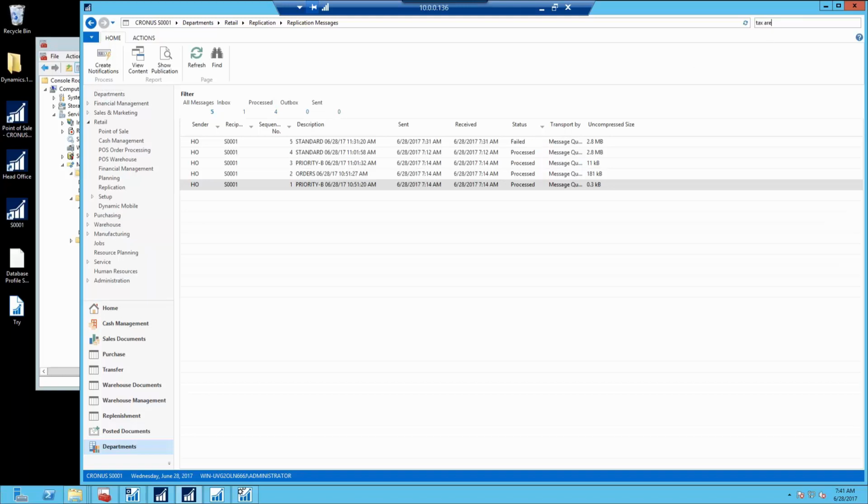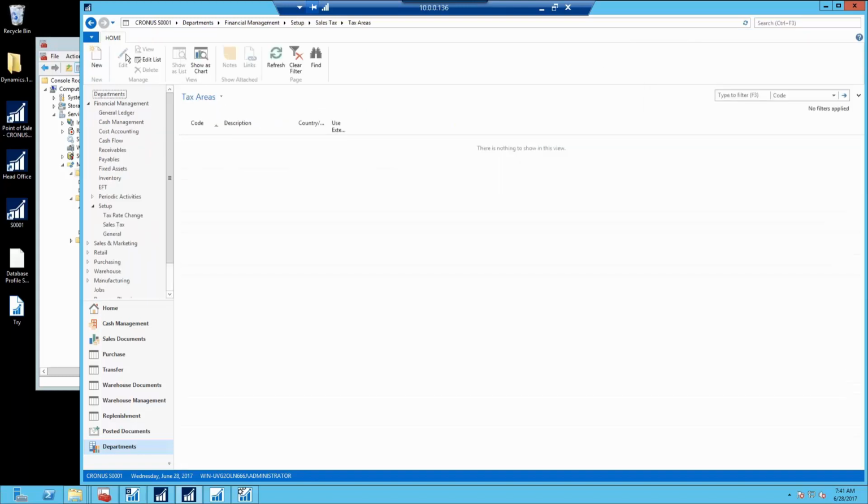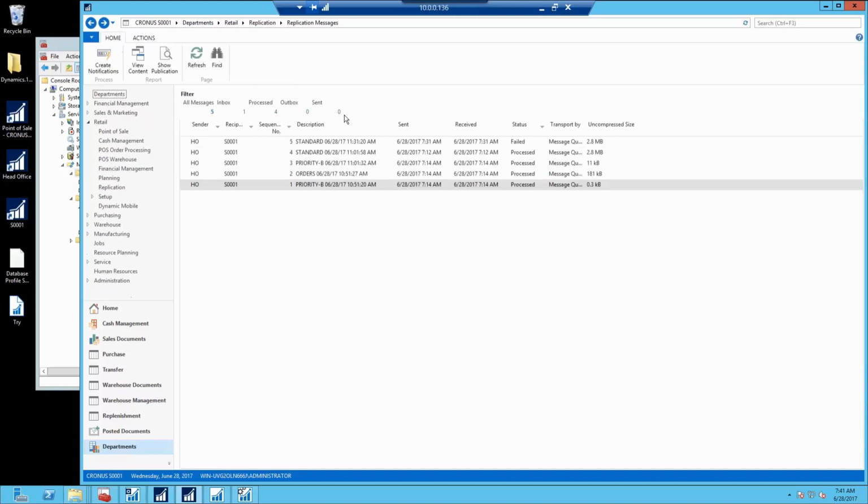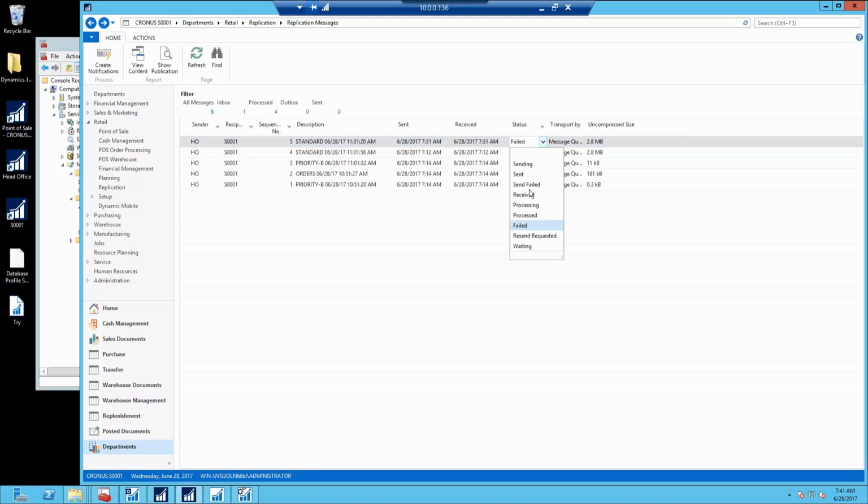Well, okay, hang on. Let me go to tax areas and see what's... Nothing. Nothing. And store it's still empty. It doesn't get to that point. Do you want me to set just this set to process? Yeah. Just set that one to processed. Okay.